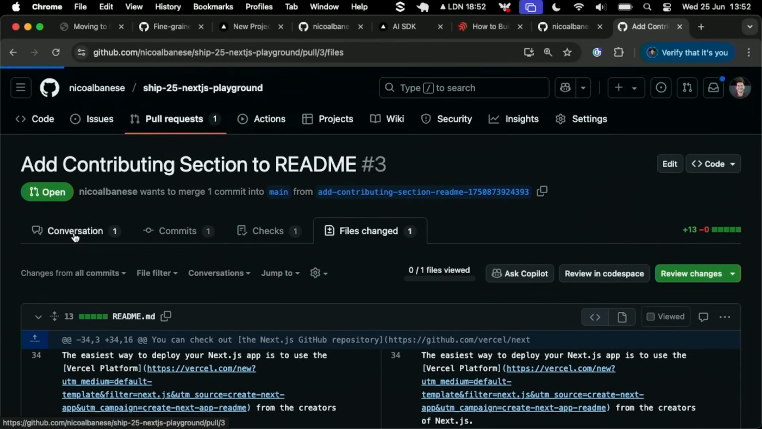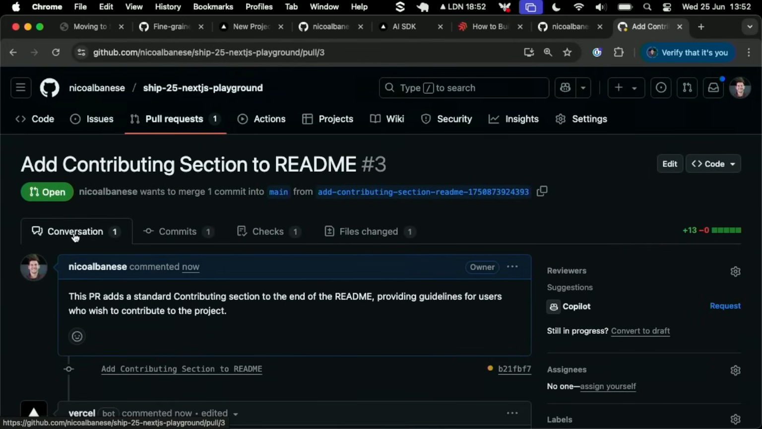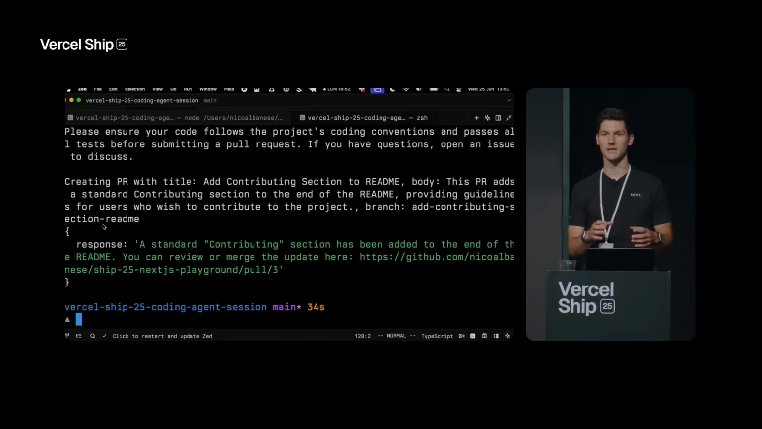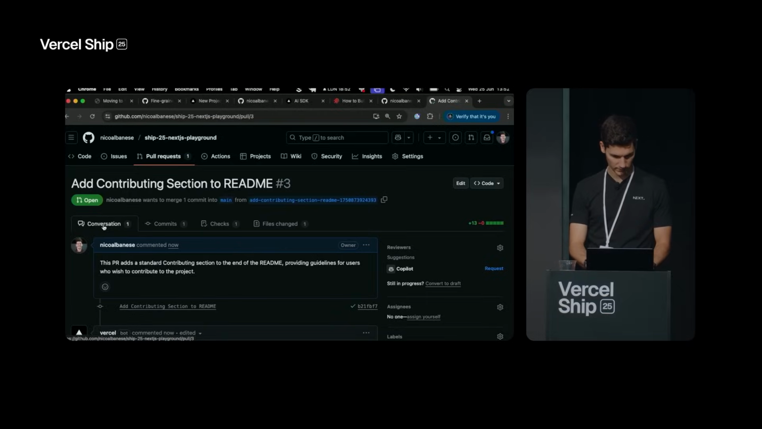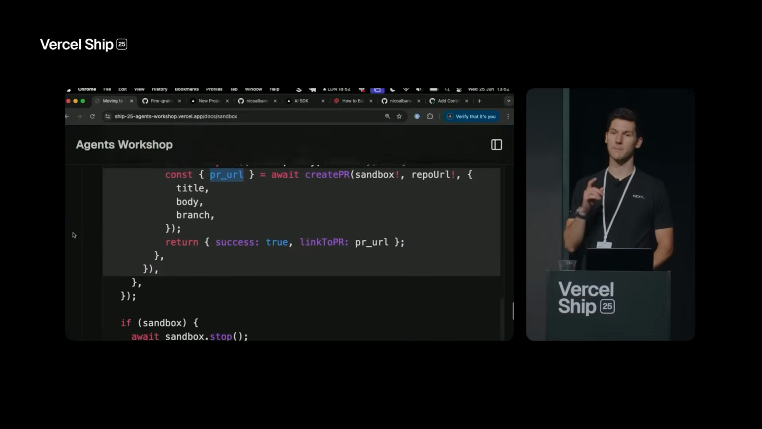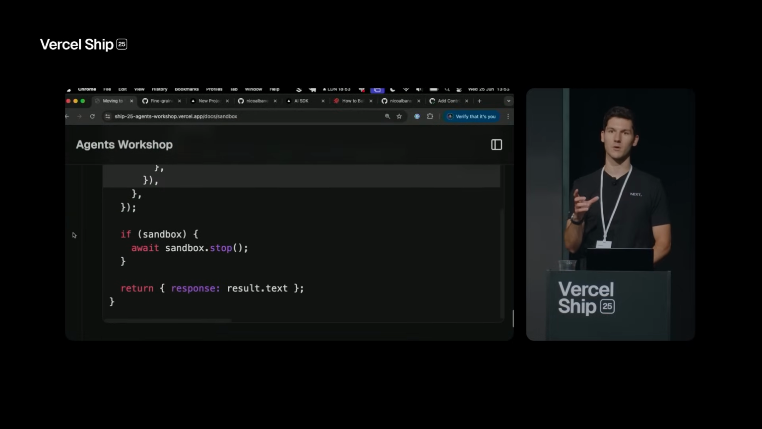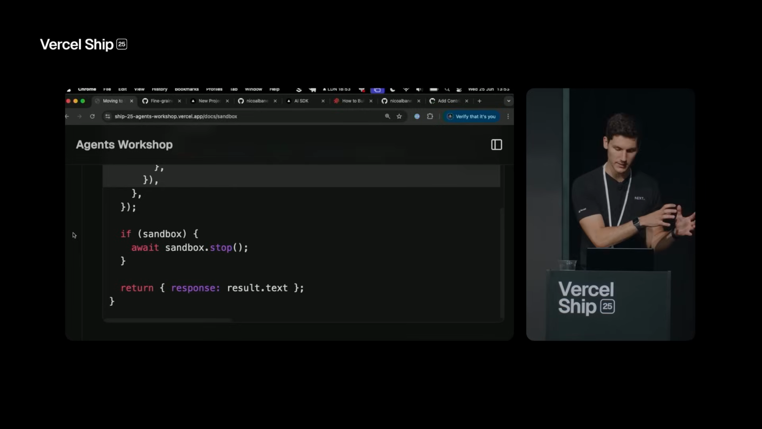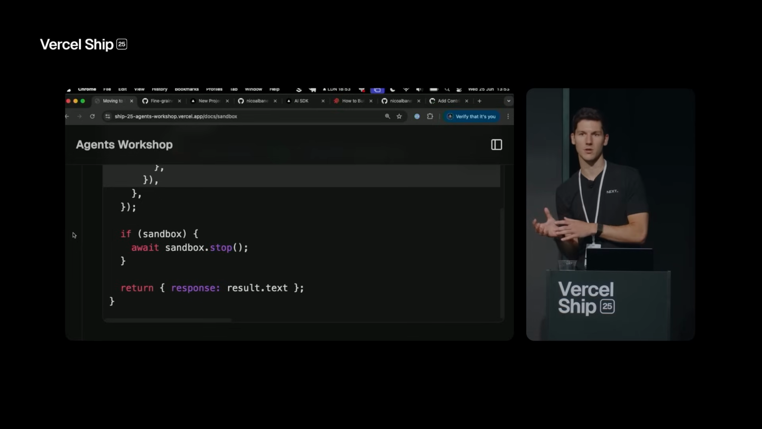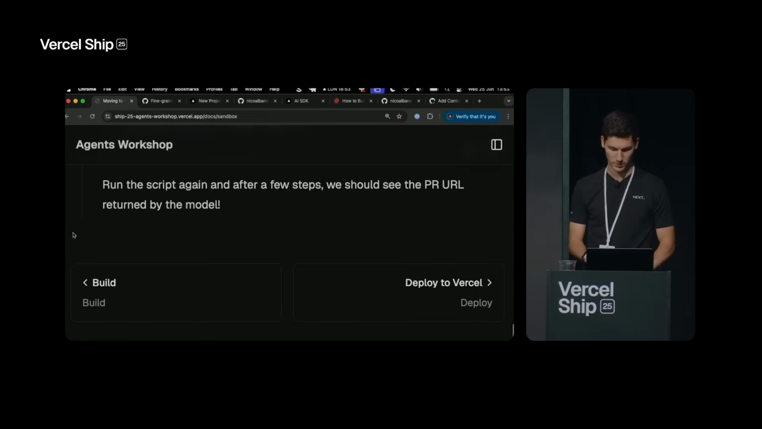So, okay, we have it running locally. This is great. But we want to get this running in our Vercel function, right? So what we're going to do now is I'm going to go back to my site very quickly. And we need to update our API endpoint to now take in a repo URL in the body and then pass that into our coding agent. And then we should be good to go.